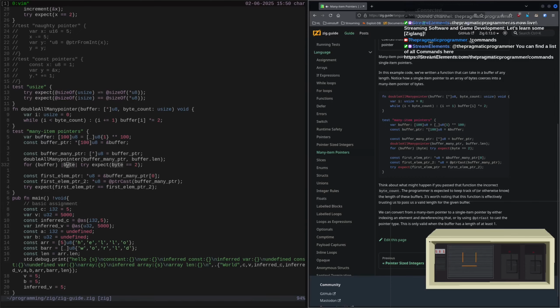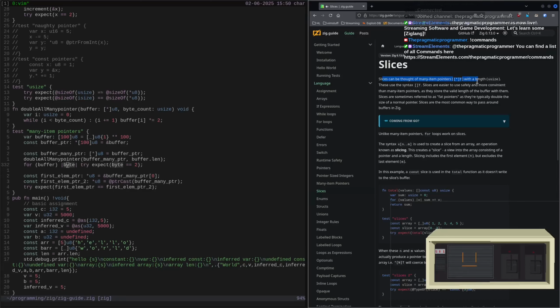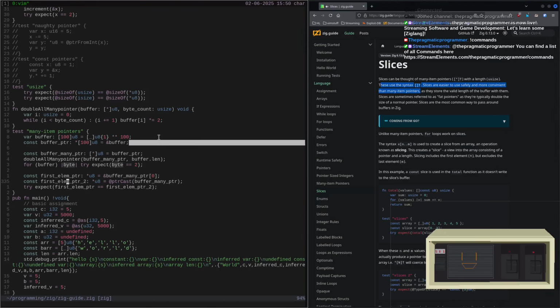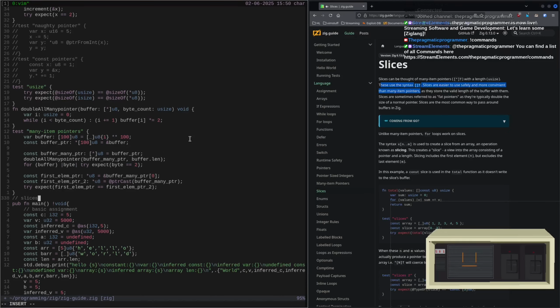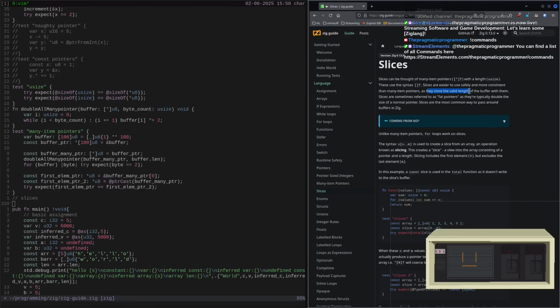Slices. Slices are easier to use safely and more convenient than many item pointers. Good, because I'm going to be honest, they don't really make sense to me. As they store the valid length of the buffer with them, sometimes referred to as fat pointers, double the size of a normal pointer. Interesting.